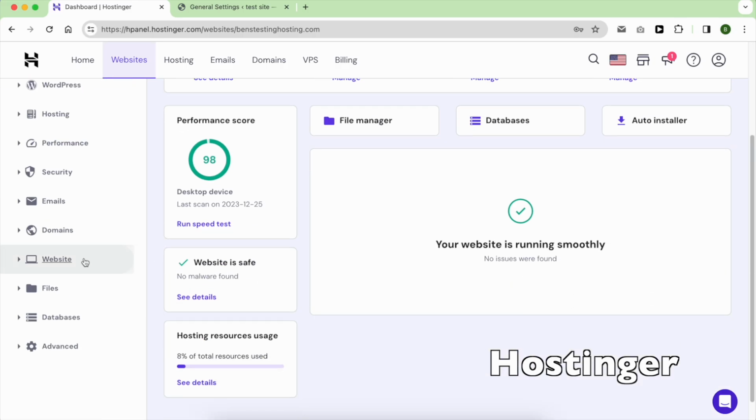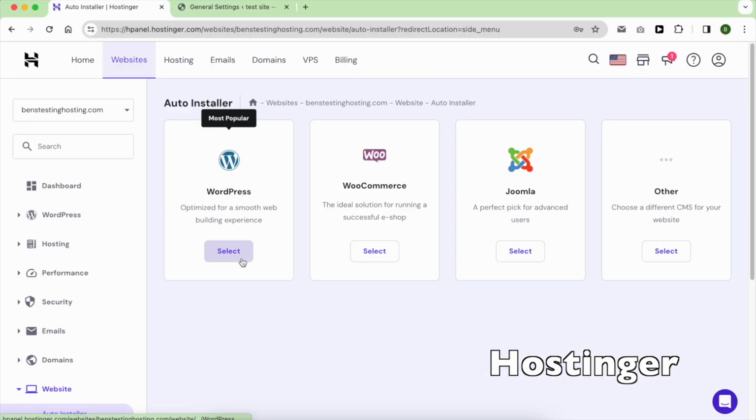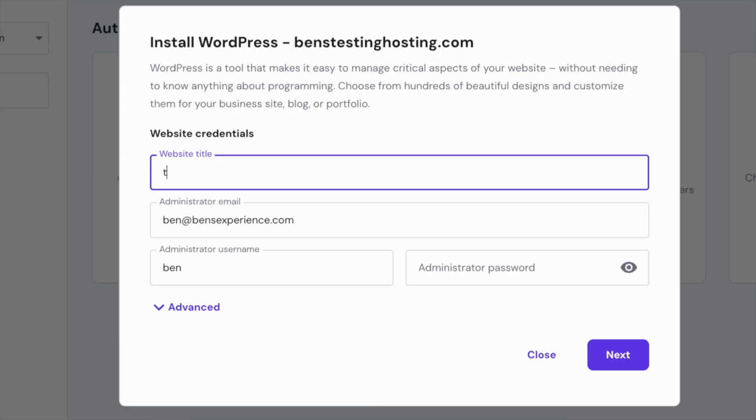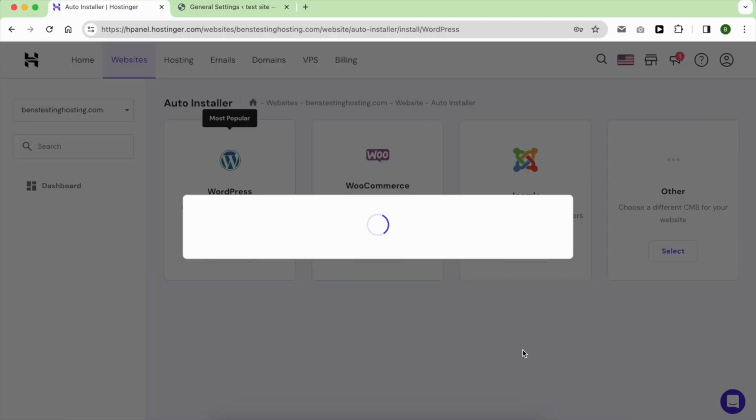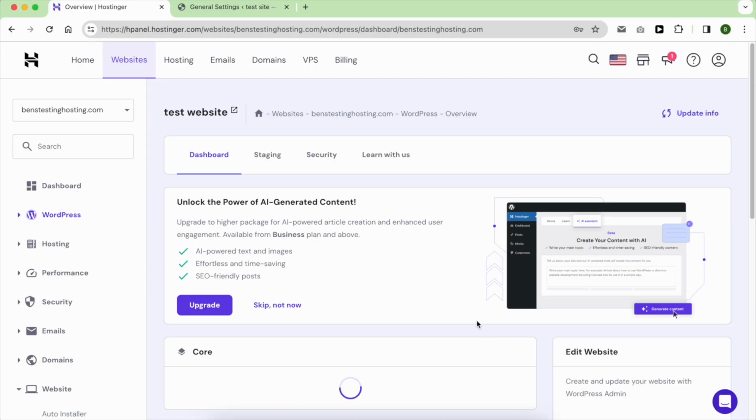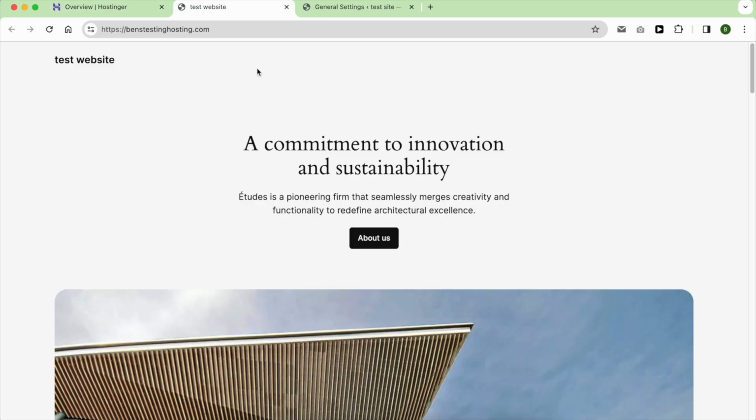Installing WordPress in HostSinger is simple. All you have to do is go to Auto Installer under Website, click on Select under WordPress, fill in your website credentials, click Next, then Install. There you have it, your fresh WordPress is ready to customize depending on your needs.